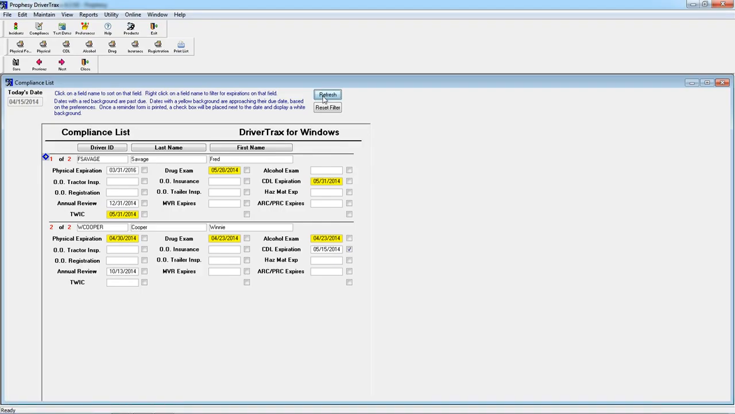What I'm going to do is deliberately put my driver into an expiration status by indicating that the physical exam had expired on March 31st of 2014. When we return to the DriverTrax program, when I refresh my compliance list, you will see that the physical expiration for that driver is in red, indicating a past due status.